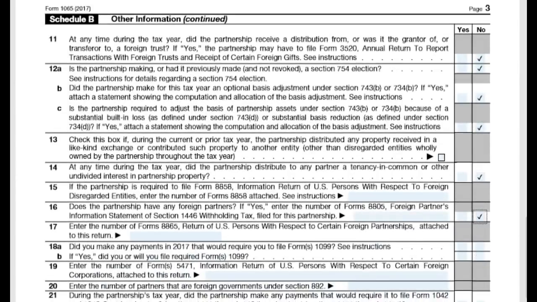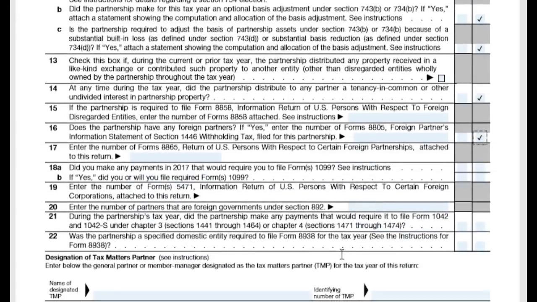All right, so then we're going to get to 18. This is where you might actually have to fill out something here in the yes column. So did you make any payments in 2017 that would require you to file Forms 1099? So these would be things like contract work, for instance. Let's just say for this landscaping, lawn mowing business, we needed to hire out some contract work and get some help. And if that amount was over $600, then we have to fill out a Form 1099. So we'll click yes for that here.